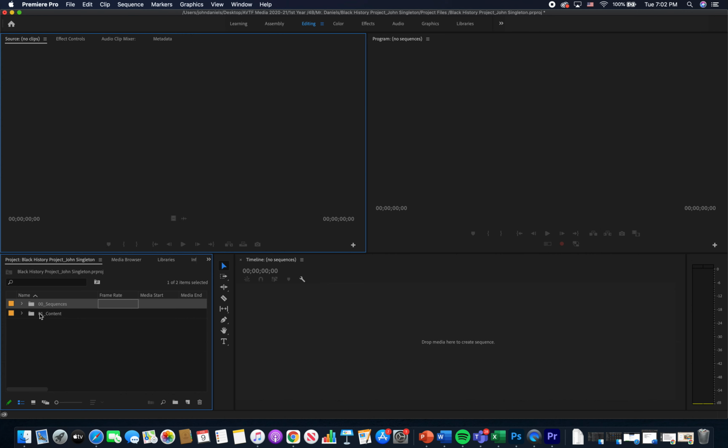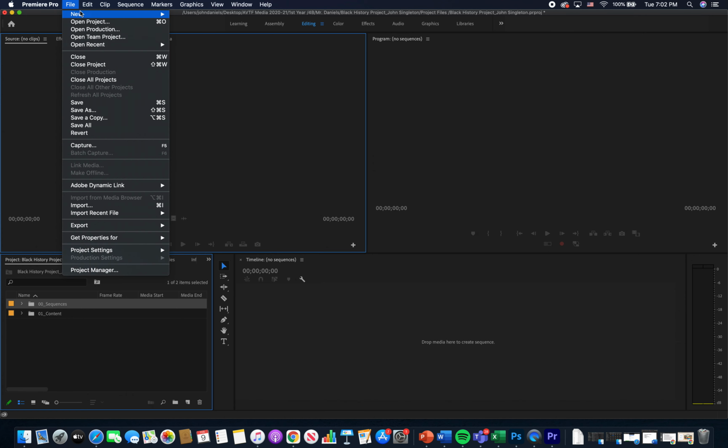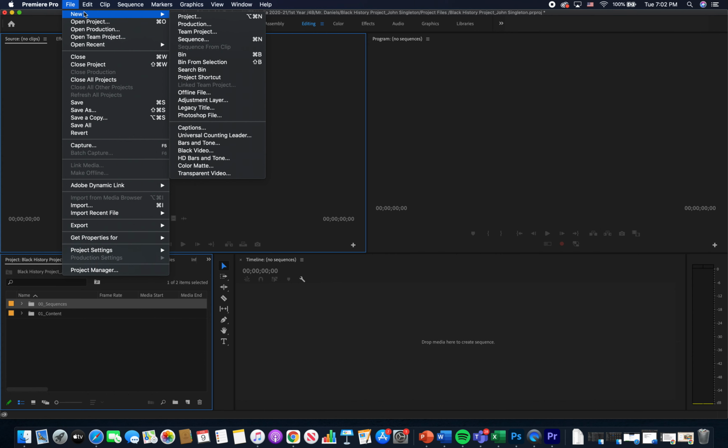All right. So with that said, the next thing I need to do to get started is create my sequence or timeline. In order to do that, since I already have my sequences folder made, I'm going to click it to highlight it. And then from here, I'm going to click on File, go to New because I want a new sequence, and go to Sequence.